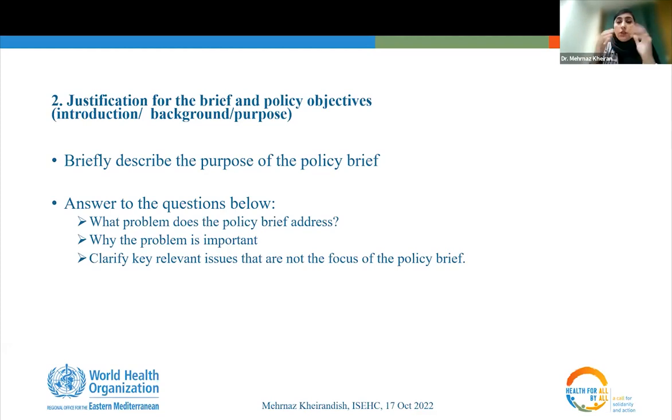Just imagine that you are developing a policy brief for policy options to enhance use of guidelines by the private sector. In that case, in your text, in the justification, you should clearly mention that this policy brief is not going to address challenges in the public sector.